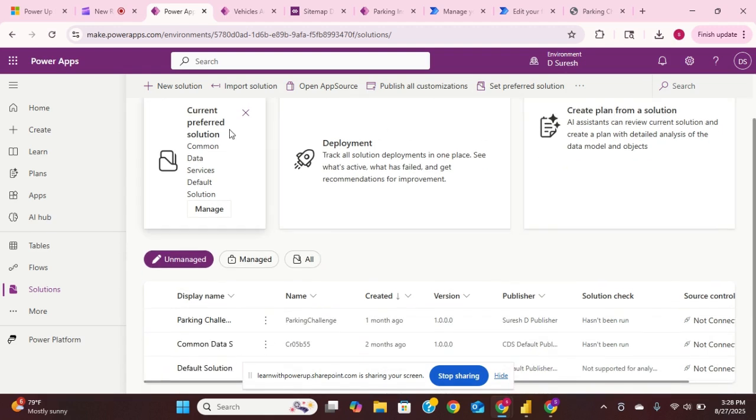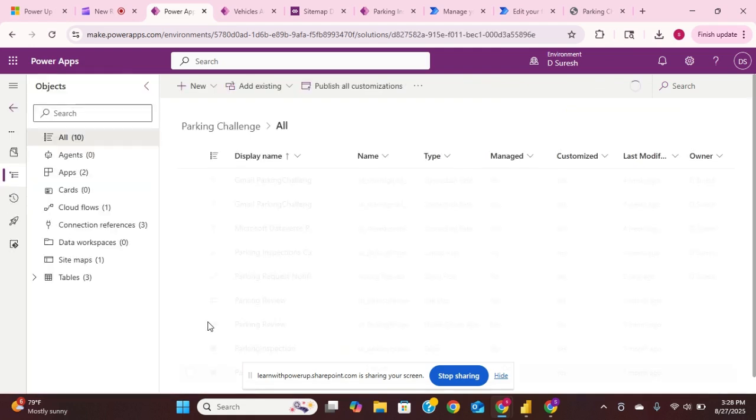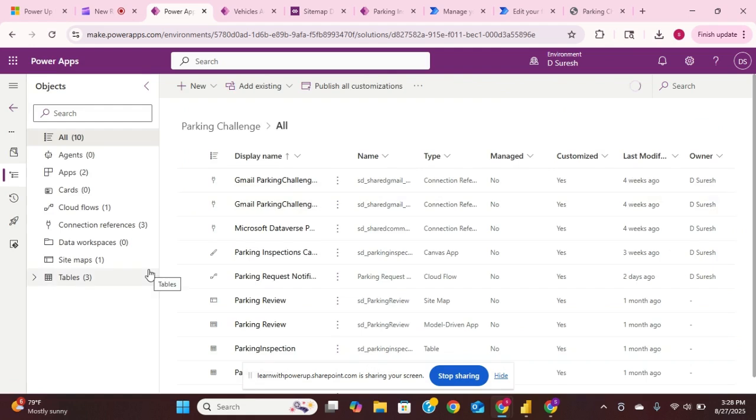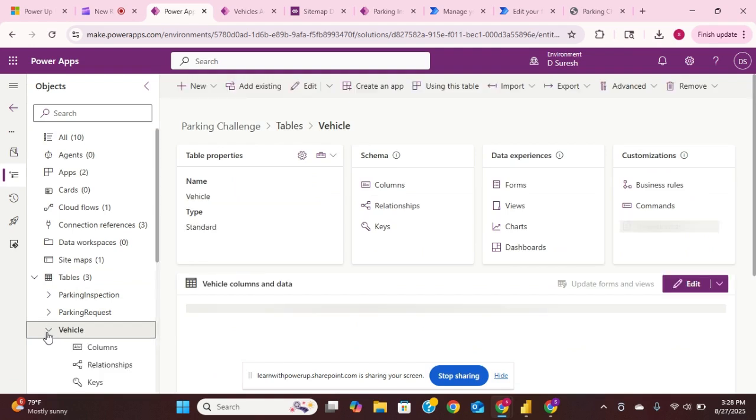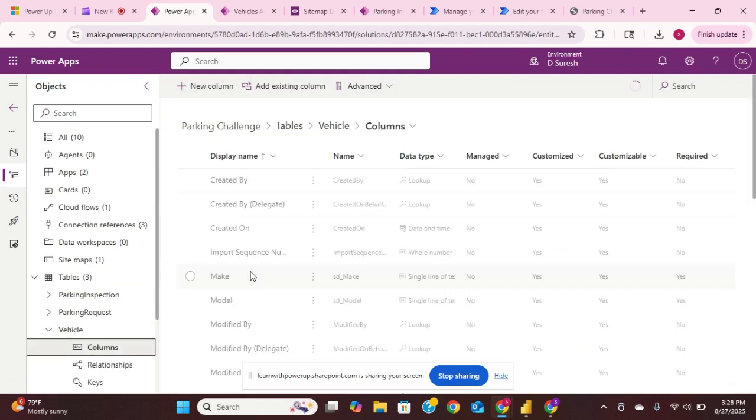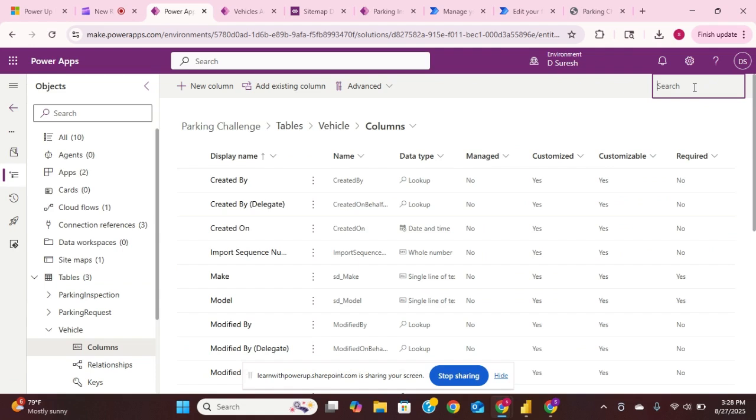So, this is the Microsoft Power Platform, and in my environment, Suresh environment, I've created my solution, parking challenge. So let me go through the parking challenge. In the parking challenge, I've created three tables named vehicles, parking request, and parking inspection. So I've created columns as a requirement. So before creating tables, I've also created my publisher named on my initials, SD.